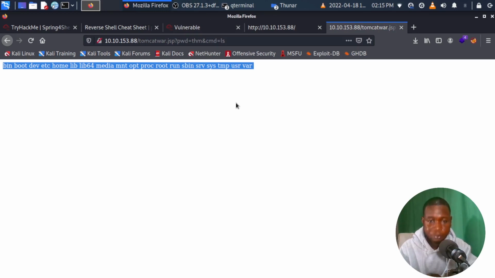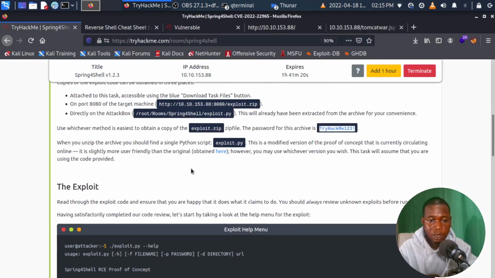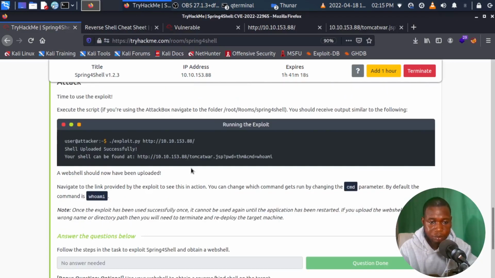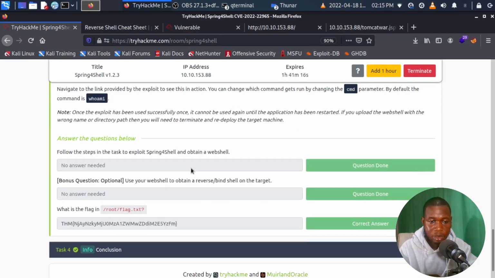So next, what we're going to be doing is head back to the machine. So we've done all this. It says follow this step and exploit the Spring4Shell and obtain a web shell, which we have done already. So the next one says bonus question, which is optional. Use your web shell to obtain a reverse or bind shell on the target machine. So in order to do this, we're going to upload a bash file in order to gain a reverse shell.